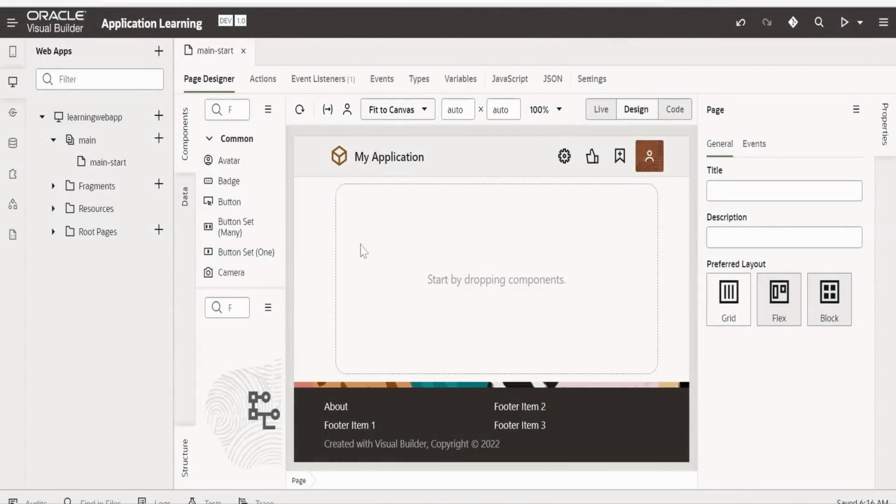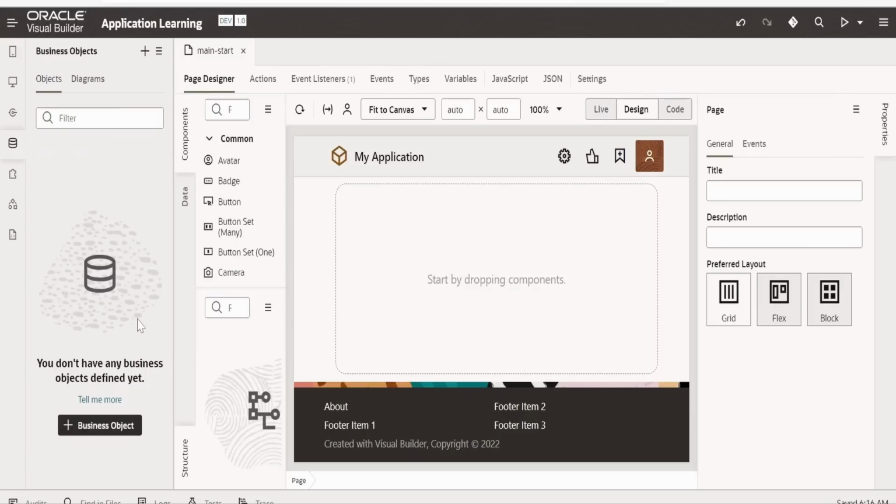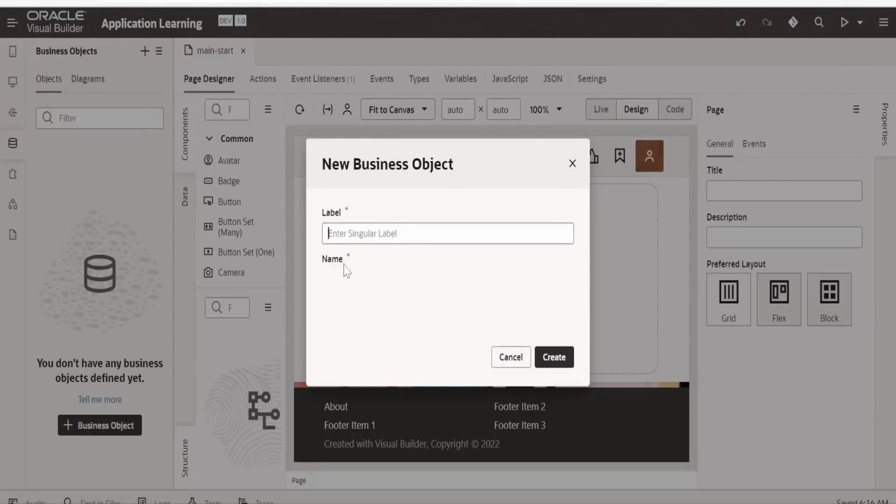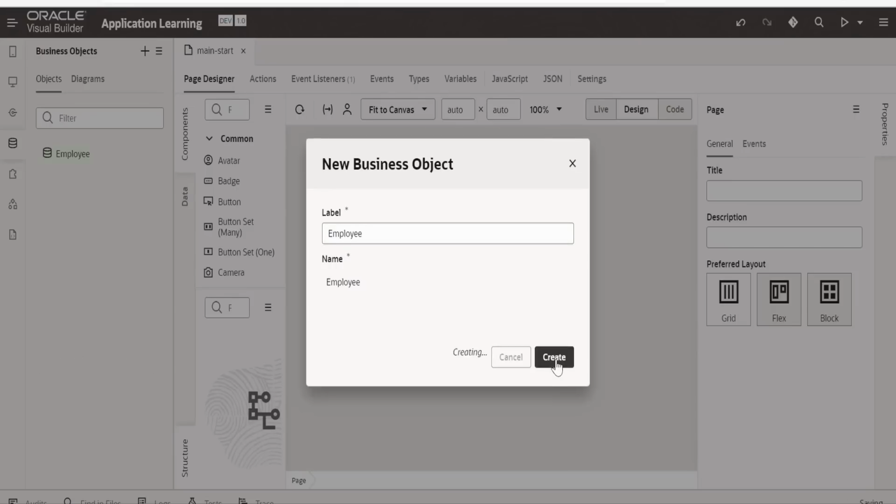In order to create business objects in application, we need to select this business object option from the menu. Click on this. As I don't have any business objects created for this application, I don't see any business objects over here. In order to create the business object fresh, click on this plus business object. Here we have to give the name. As I'm going to create business object for employee, I'm naming this as employee. Click on create.